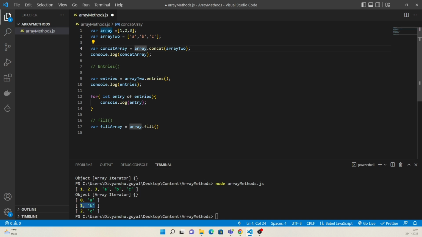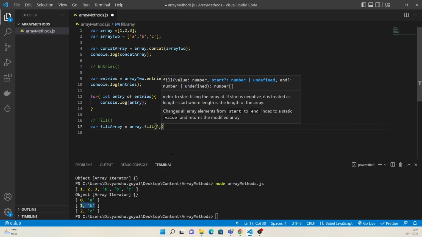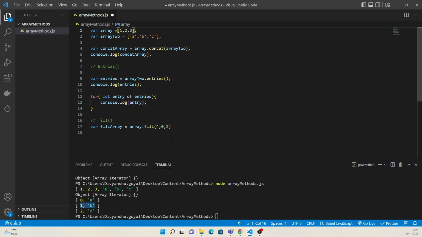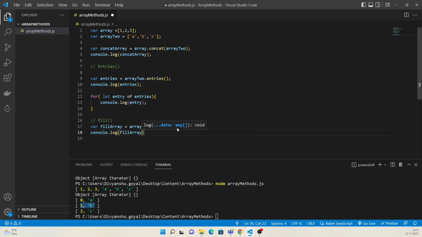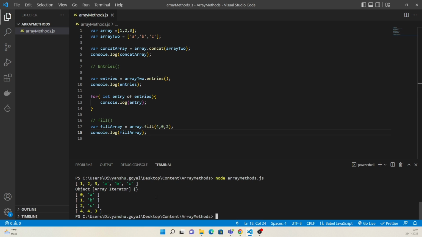Over here there are three values, 1, 2 and 3, and for the first and second values we are going to replace them with the value that we want. Let's make it 4 for now, and the range we are going to set is from 0 to 2, because the array starts from 0. That's it. Now let's console.log the fill array and see the output. You can see that it gets replaced: 4, 4 and 3. That's how it works.